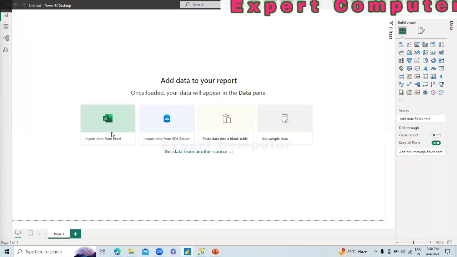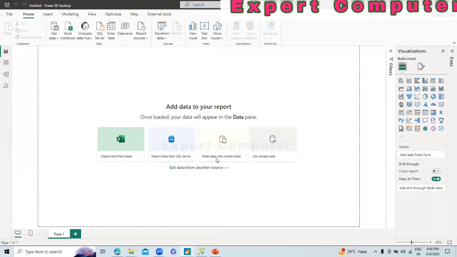Here we have import data from Excel, import data from SQL Server, paste data to a blank table, right? It's copy paste. If we take data from the clipboard, we can work on that too, right? Copy it and then paste it here, then this will take the data as input.